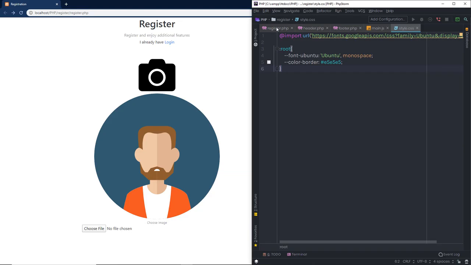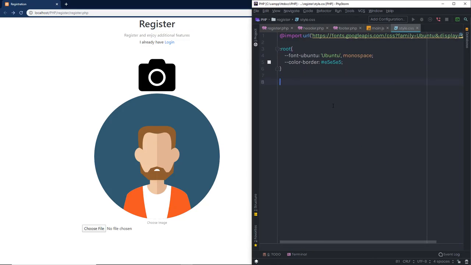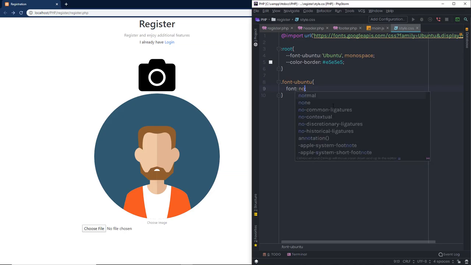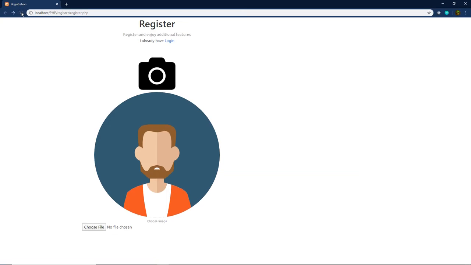And as you know, in the register, I just added the font Ubuntu class. So I'm going to create this class in the style.css. I'm going to create font Ubuntu, then specify font, and I want to specify normal 500, which is the weight of the font. Then I'm going to specify 16 pixel, which is the font size, and then the font family, which is font Ubuntu. Save the changes, reload the browser. This will just change the font family of this text.